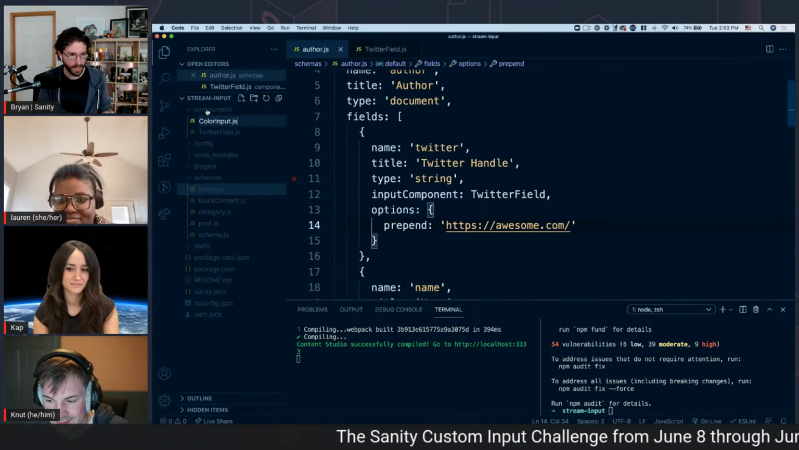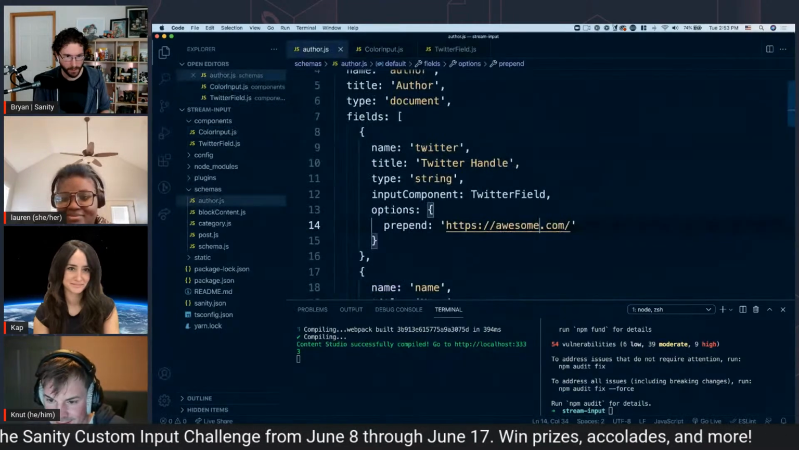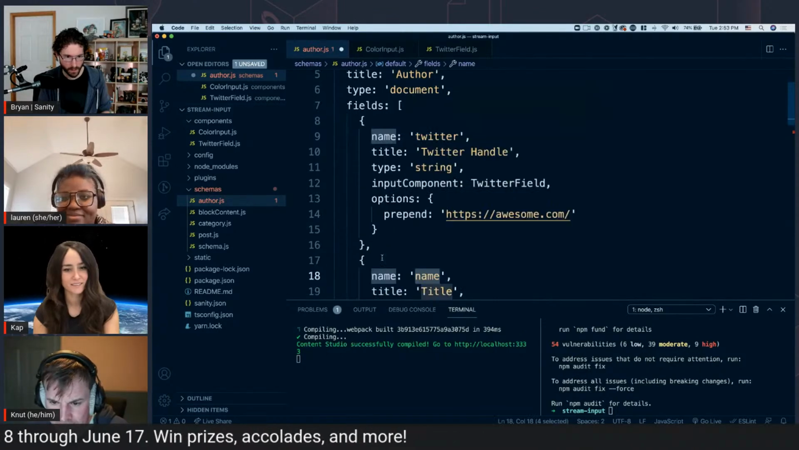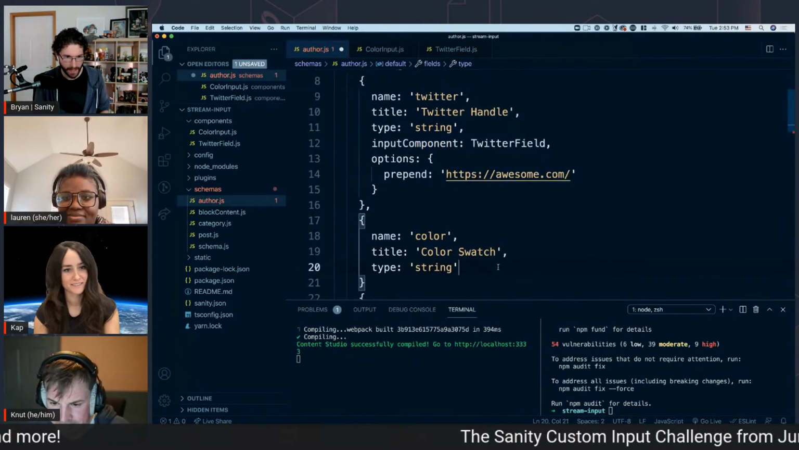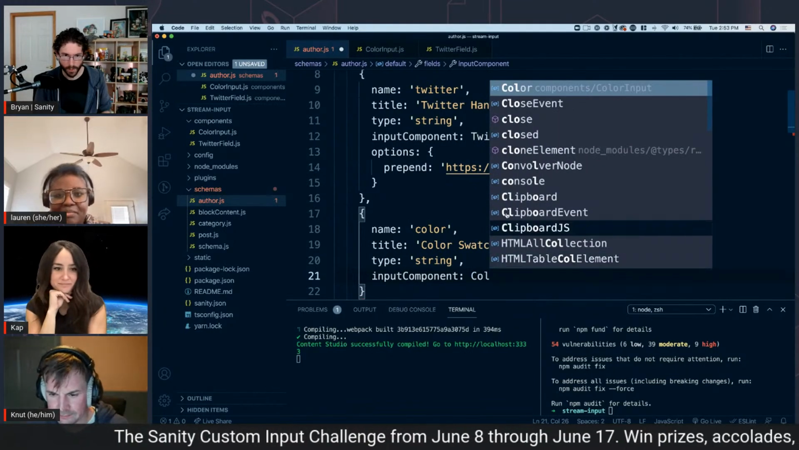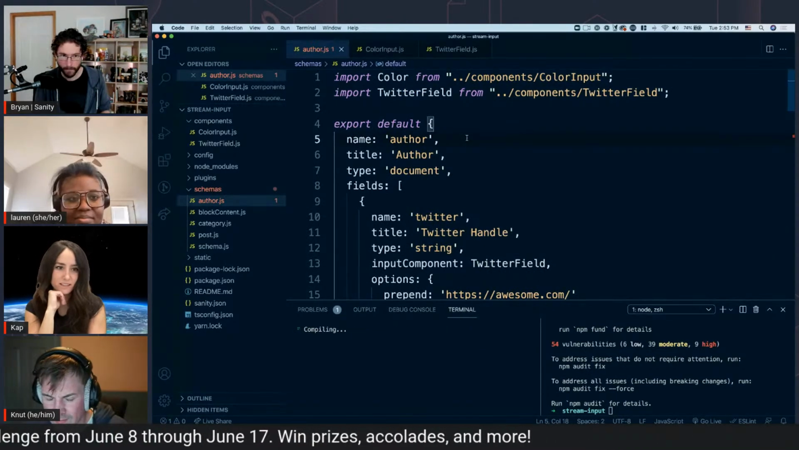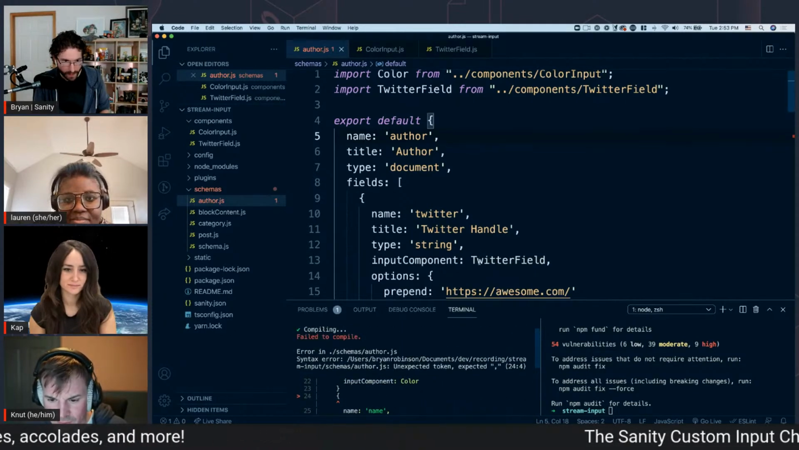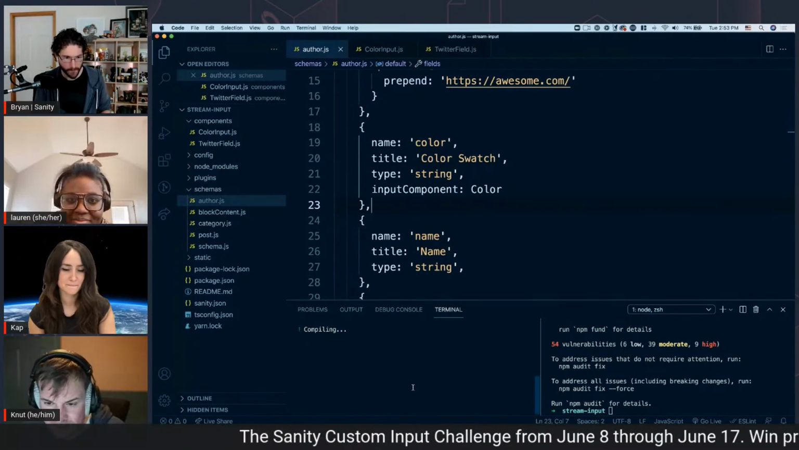Color input.js. Save that, and let's add a new field. I think this is probably supposed to be a string. Field: color swatch, type string, and an input component of color input. I think style components is like a peer dependency or something of Sanity UI, but in a real life situation, I would probably add that as well as a dependency.